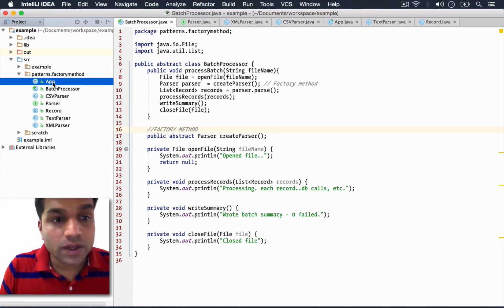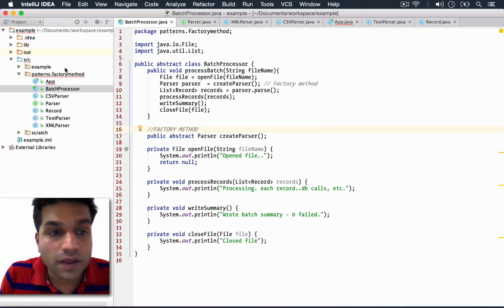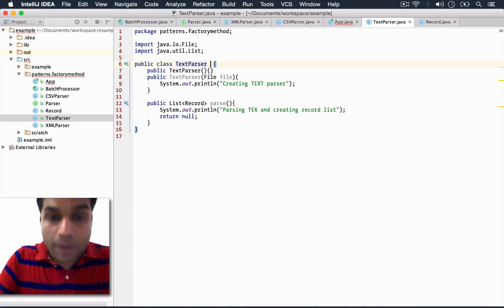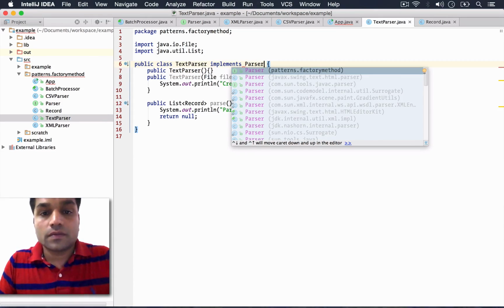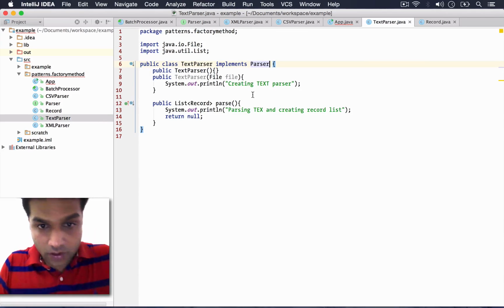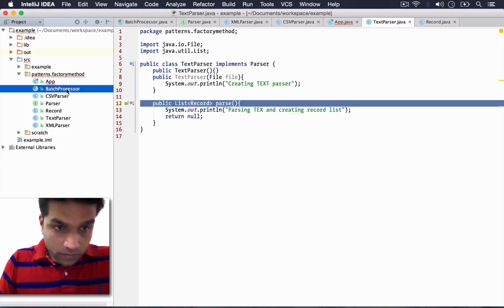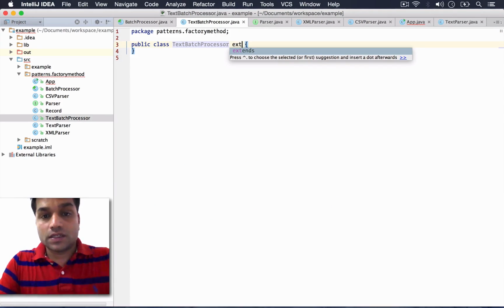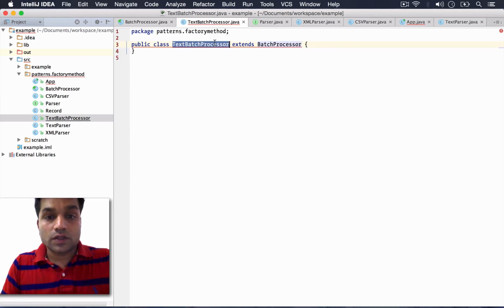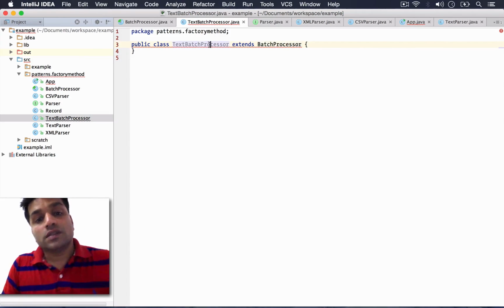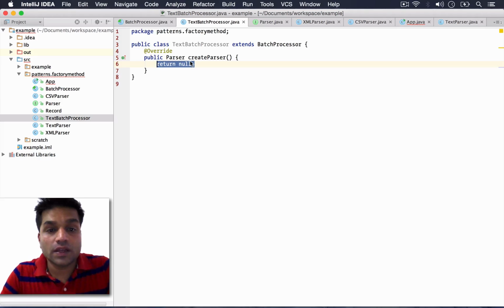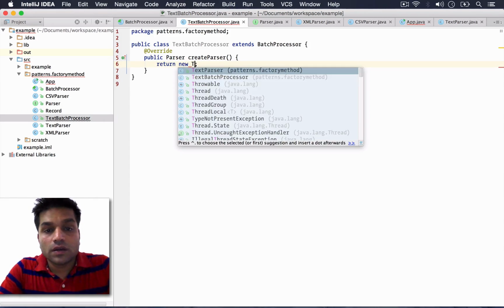Now, let's see the requirements. Initially we need to support the text file. So we already have a text parser. It needs to implement our parser interface. All right, it already does the implementation. So we're good. We are going to create a class called text batch processor, which extends batch processor. So text batch processor is the subclass of batch processor. Now this text batch processor will decide what to create for the parser. So it's going to create a new text parser.